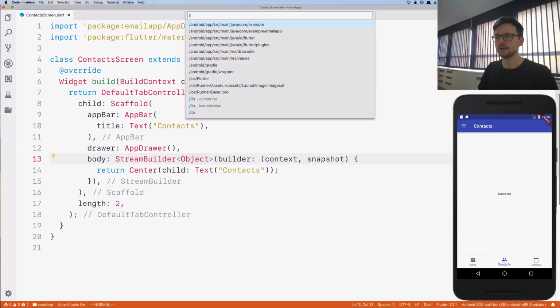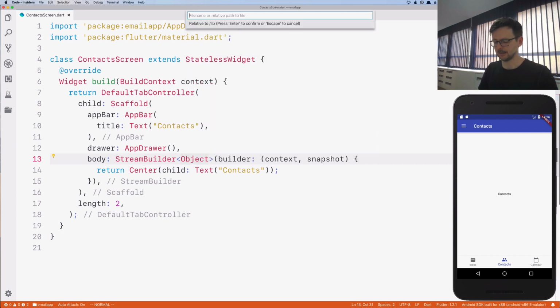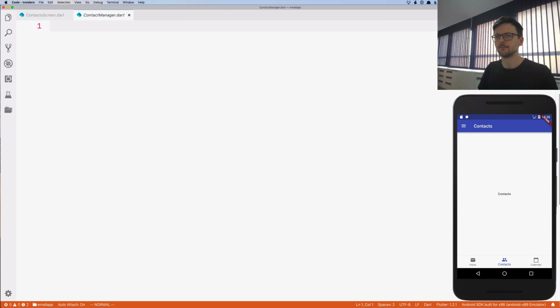So let me go ahead and create a class, and I will call this class ContactManager. So this is our BLoC, business logic component. But I don't really like the name BLoC. I prefer the name Manager. I hope the Flutter team will forgive me for that.